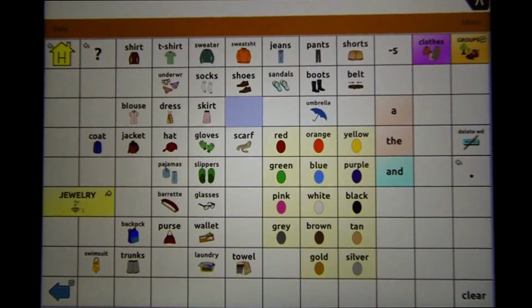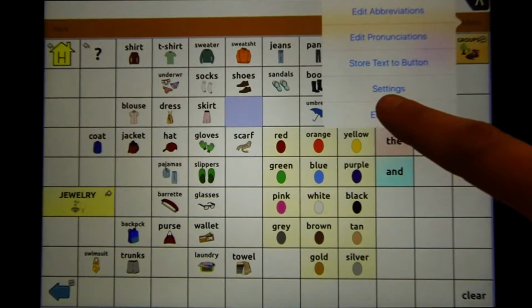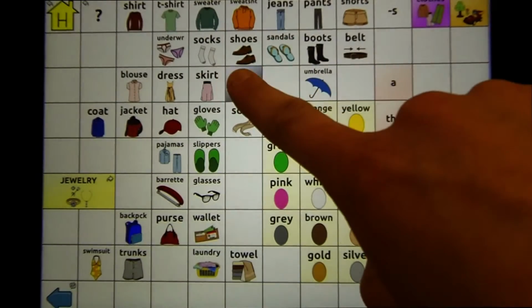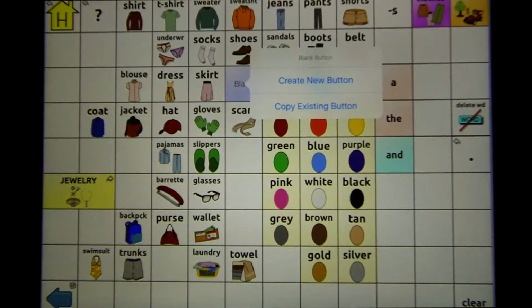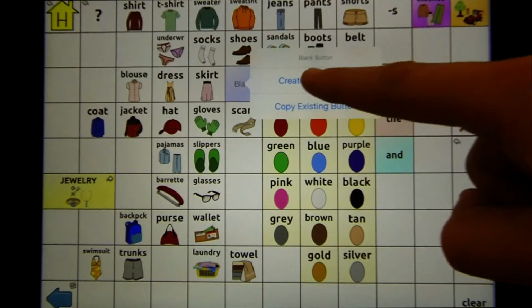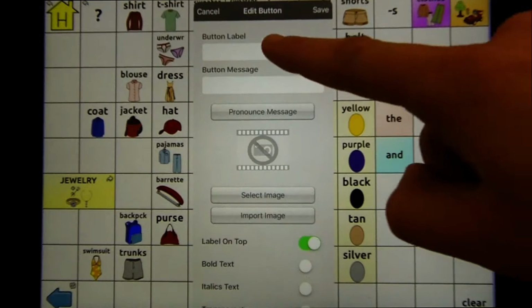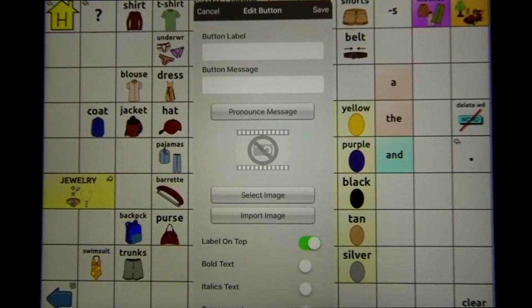Instead of having to type out swimsuit each time they tell a story, we can simply program in swimsuit. First, you want to go to the desired page where you want to add buttons. Click Menu, select Edit Page, select a blank button, select Edit this button, and then fill in the button details.